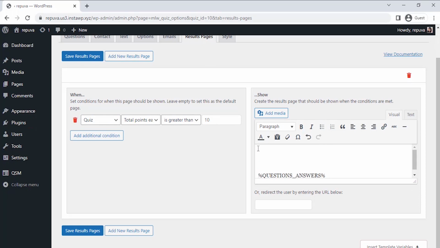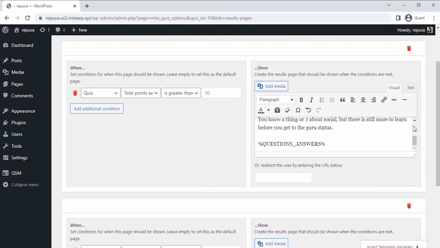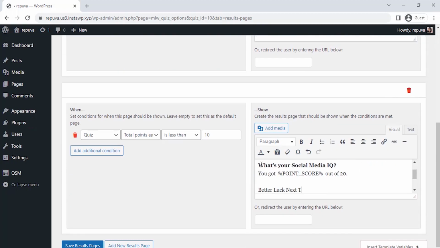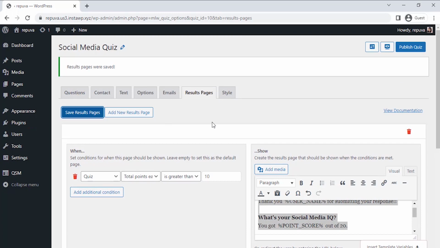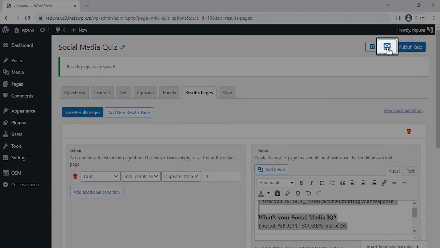So, enter the message and take different variables from these templates. I am taking the username and total points variables to put in my message. To beautify your result page, you can upload an image also in the description. For your reference, I am creating one more conditional result page so you can understand better. And let's preview our social media quiz by clicking on the preview icon at the top right corner of this page.